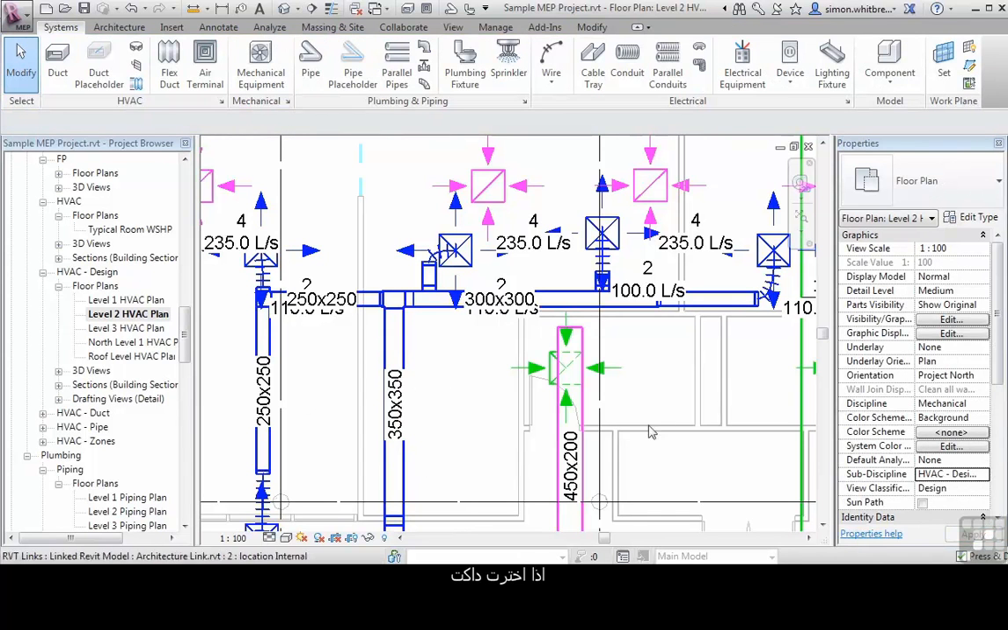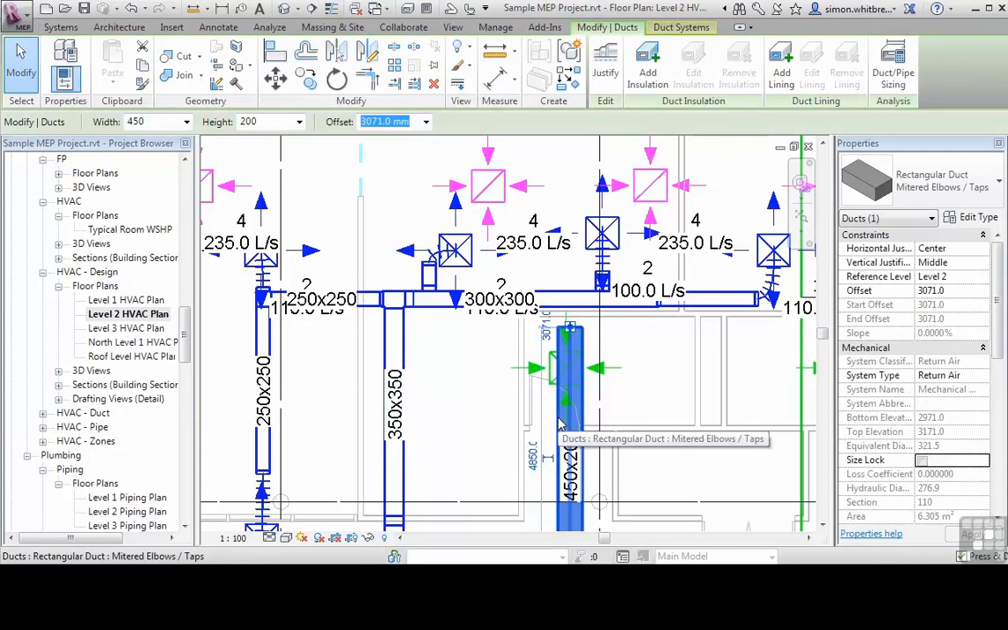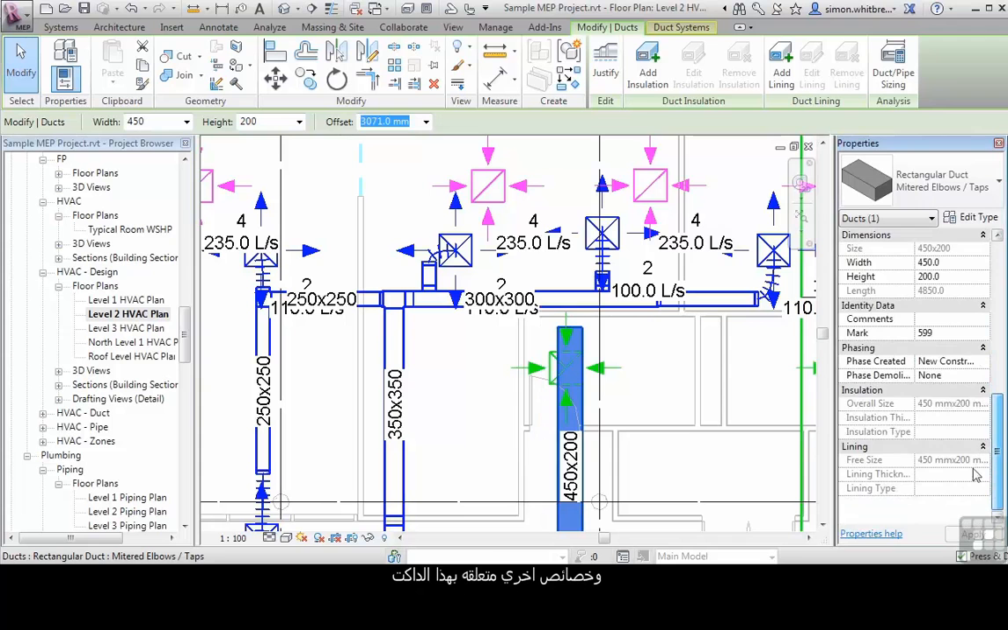If I select a duct, the options bar tells us the width, the height, and its offset. The properties palette gives me the type and the other properties associated with that duct.